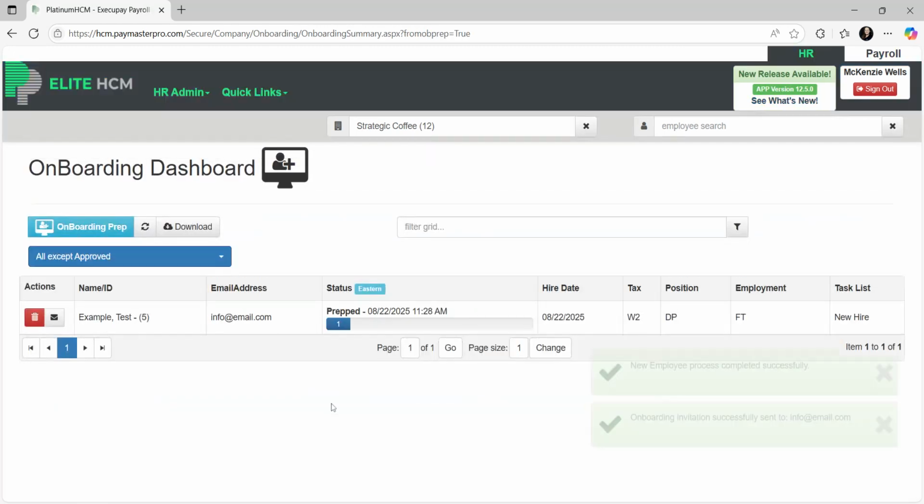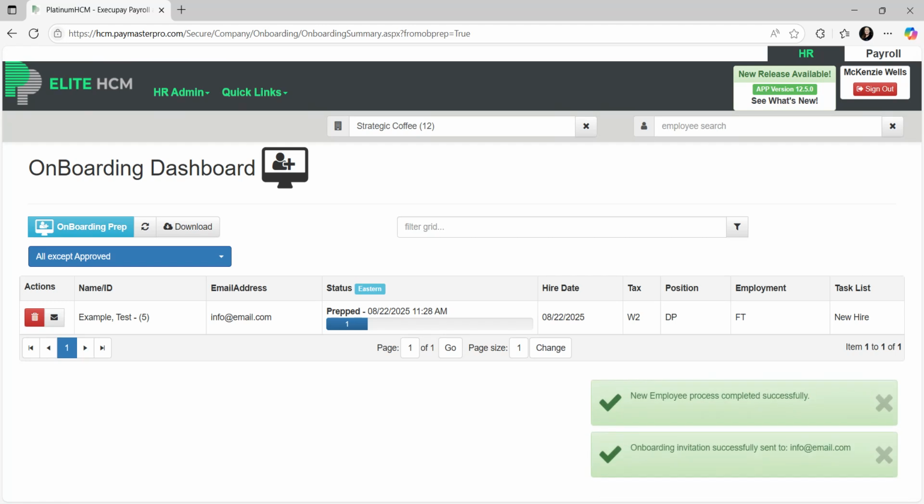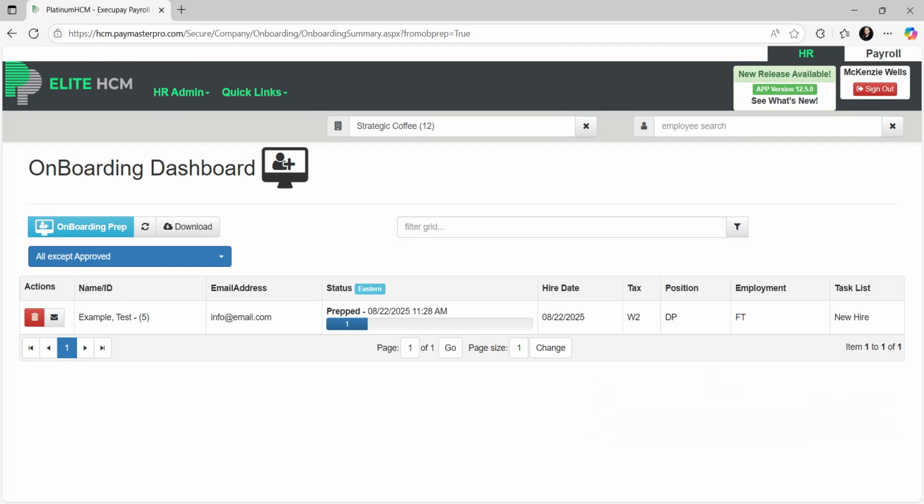It'll tell you if there's any information missing. At that point, it'll bring you to the onboarding dashboard. This gives you a bird's eye view of where all your employees are in the process of onboarding. So you can see here, we have prepped our employee for onboarding. At that point, they've received an email to go ahead and start. From there, you'll see it go through the process.